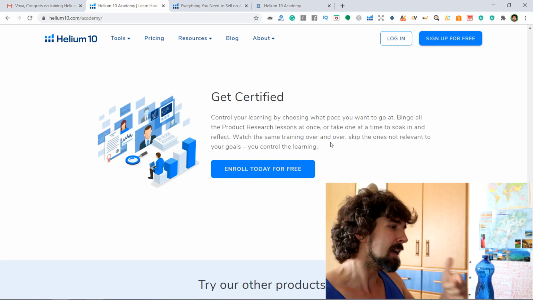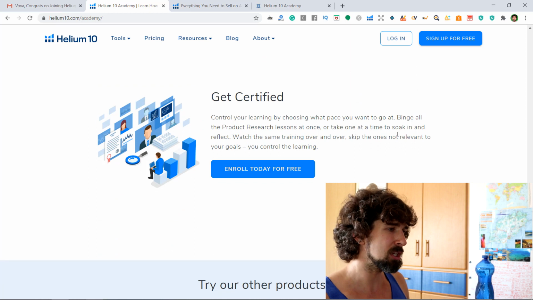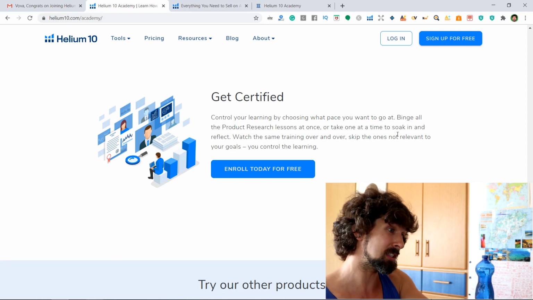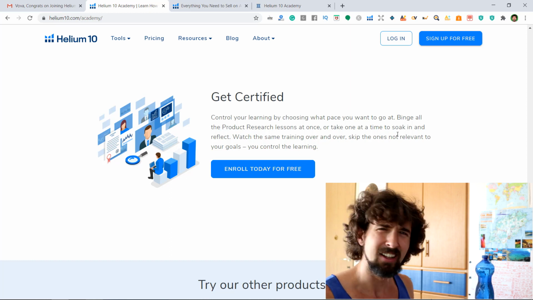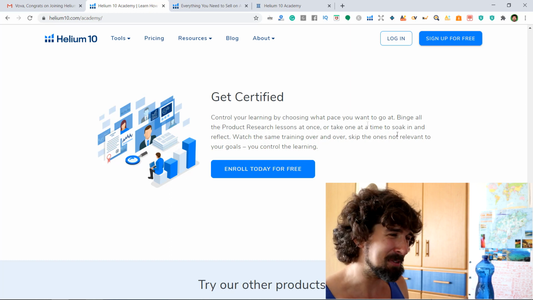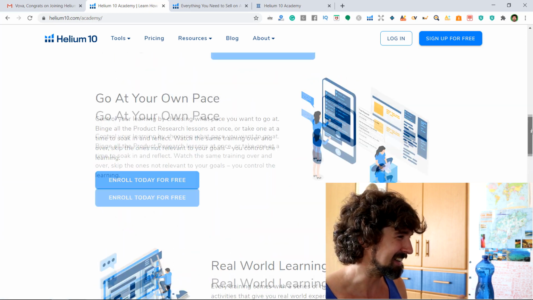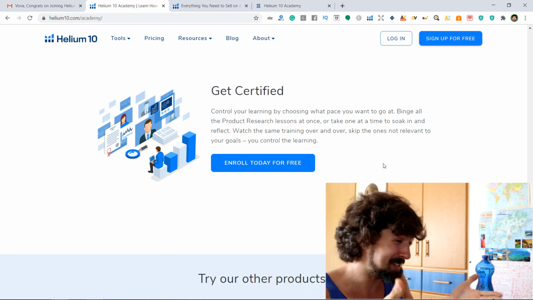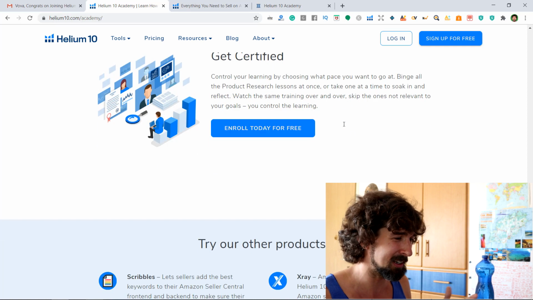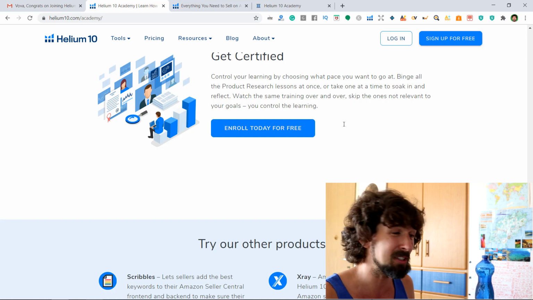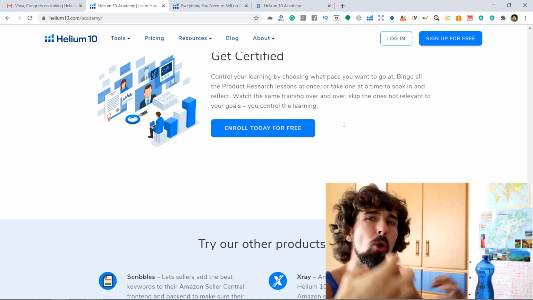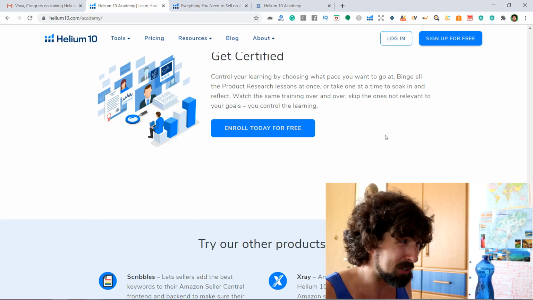So let's continue. Get certified. Control your learning by choosing what pace you want to go at. We talked about this. Binge all the product research lessons all at once, or take one time to soak in and reflect. Did I just read that? Watch the same training over and over and skip the ones not relevant to your goals? Wait a minute, I think it's the same. Well, that doesn't matter, or maybe it's a bug, but anyway, you get certified, like you get certified with other things that are connected to Helium 10. There are going to be quizzes for you to take to soak in what you've learned, which is pretty cool, I think.